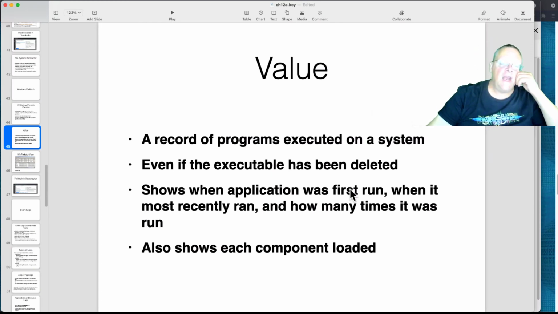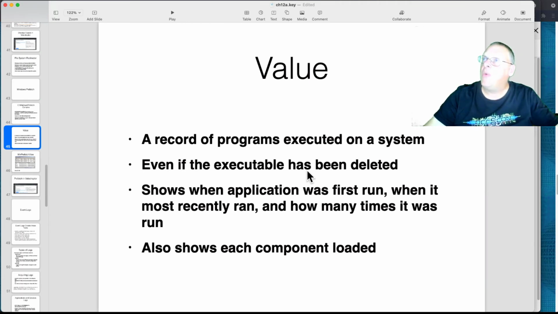All right, and so even if the executable has been deleted, the old Prefetch entry will last for a while because it just keeps the last 128 things, and it'll last until you launch a bunch of new things to push it to the bottom. And it shows when it was run, how many times it was run, when it was first run. Gives you quite a lot of information.